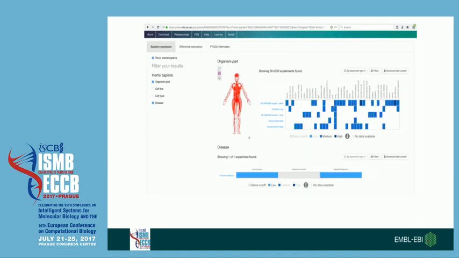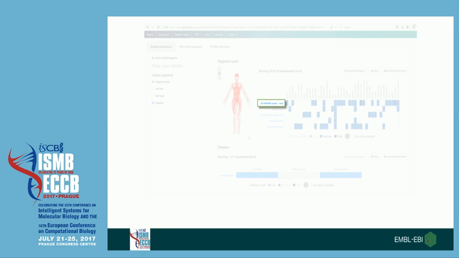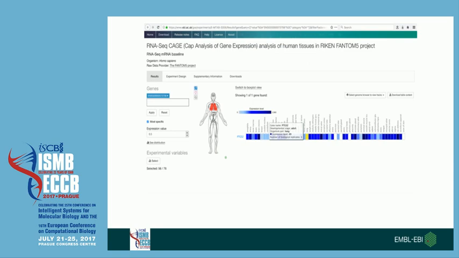And if you go back to the baseline expression, you can also click on one of the experiments that have been found to match the gene, and that will take you to that experiment already filtered by the gene that you searched for. This is accompanied by an anatomogram illustration that helps you correlate the tissue to the place in the heat map where the gene is expressed and in which tissues.